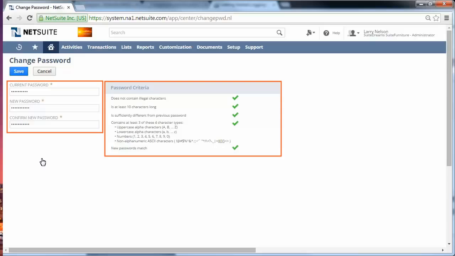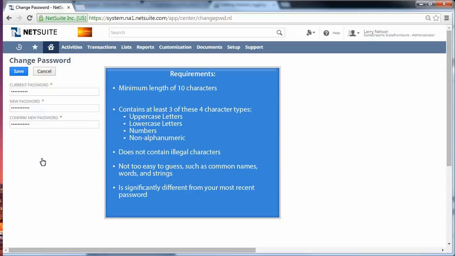This policy enforces the following requirements. It must be a minimum length of 10 characters. At least 3 of these 4 character types are to be used: uppercase letters, lowercase letters, numbers, and non-alphanumeric characters. It does not contain illegal characters. It is not too easy to guess, such as common names, words, and strings like ABC, 1, 2, 3, 4, 5, and is significantly different from your most recent password.